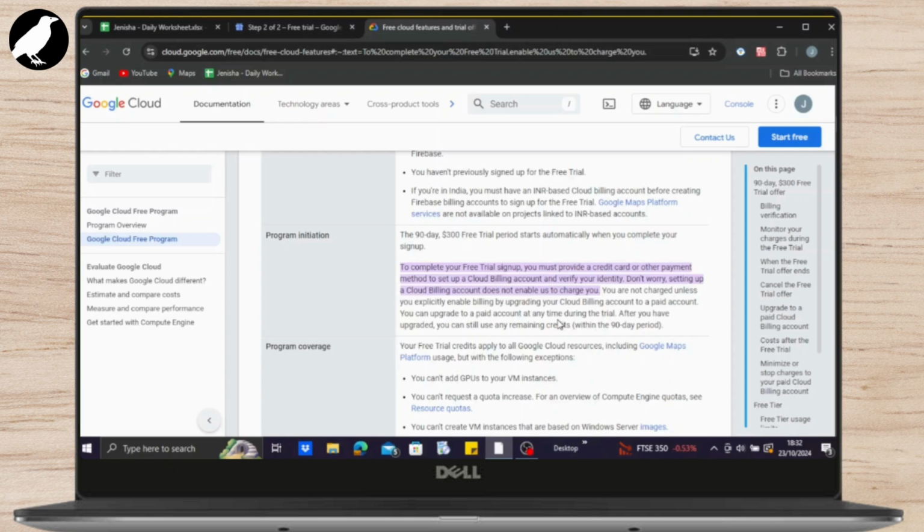So therefore, by following this method, you can create your Google Cloud account with a credit card and use the free trial.